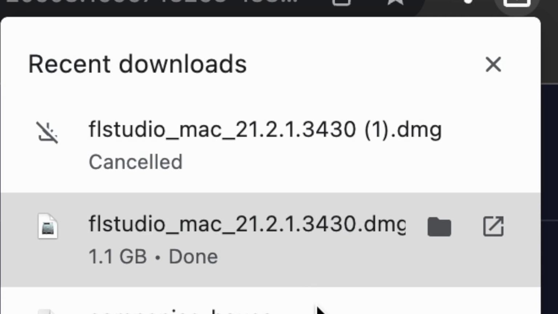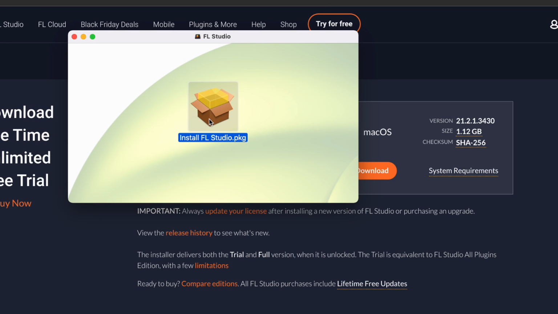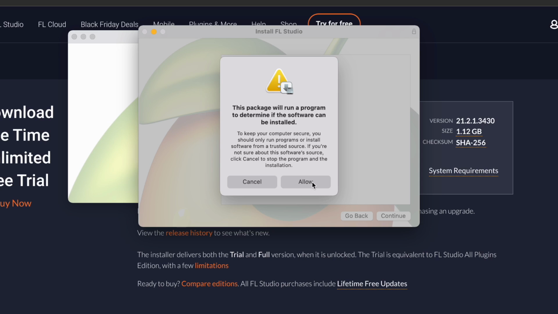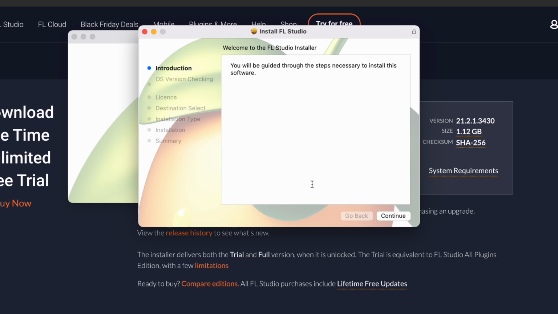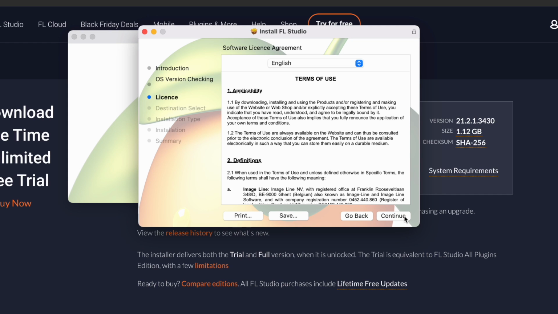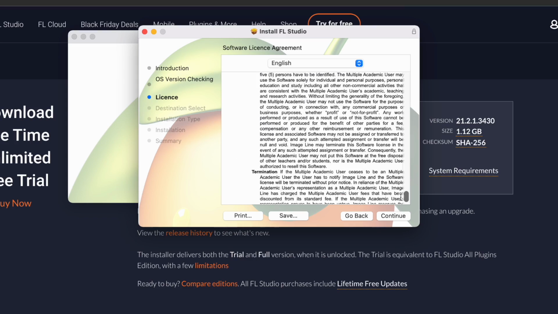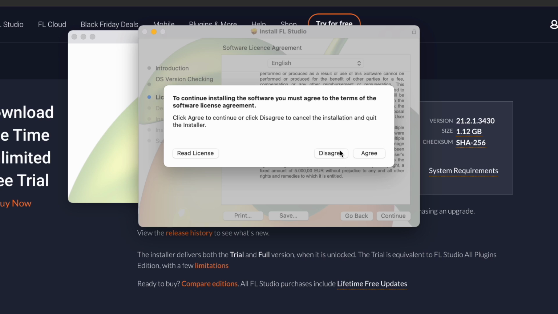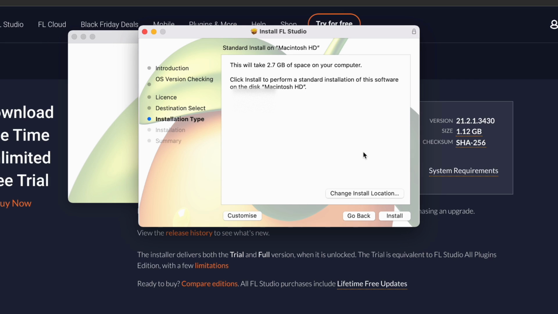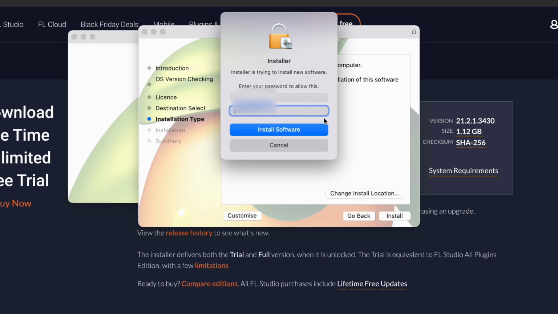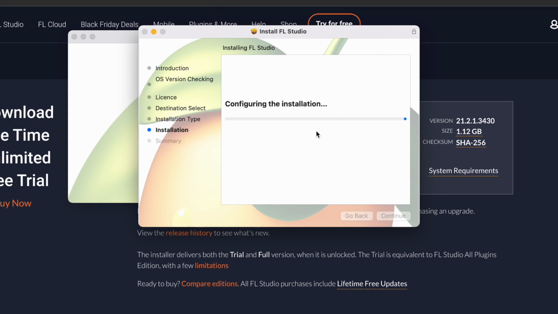Once you've downloaded it, just open up the download folder, install the FL Studio package file, press allow here, and then just go through these options here. Okay, just agree to everything, choose your install location if you need to. You'll probably need to put in your Mac password here at this point, so just put that in to install the software.